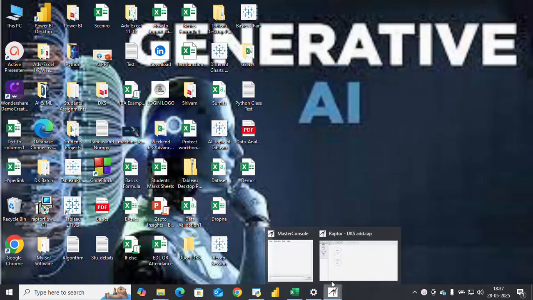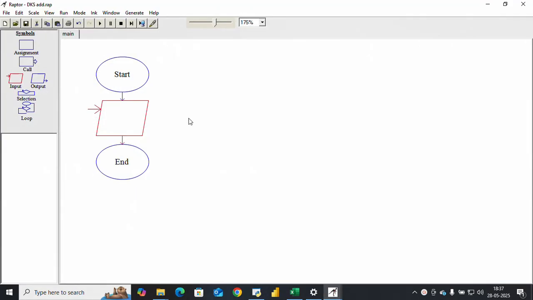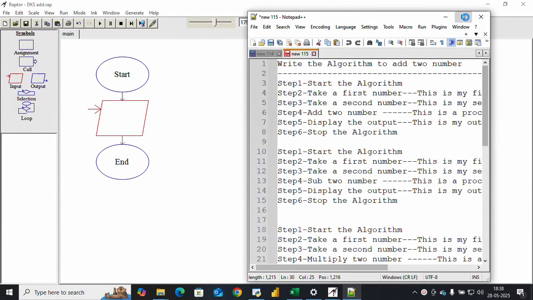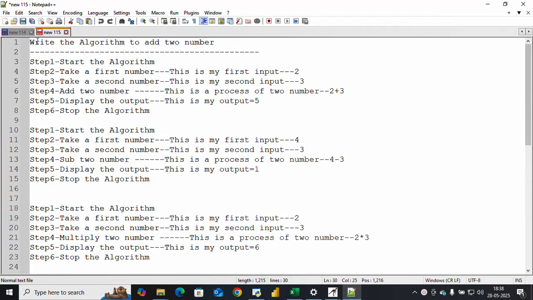Hello guys, in this session we are going to discuss practically how to create logic building, right? Like in the previous video we already made the algorithms, right? In Notepad. So what is the algorithm? We create it step by step. Now we are going to do the flowchart.